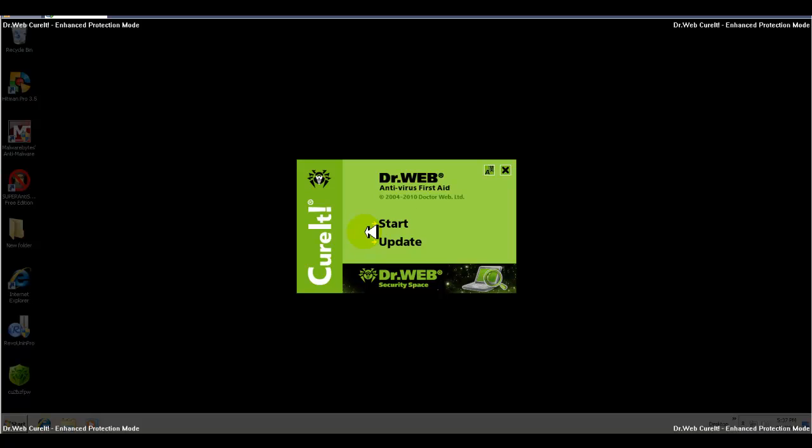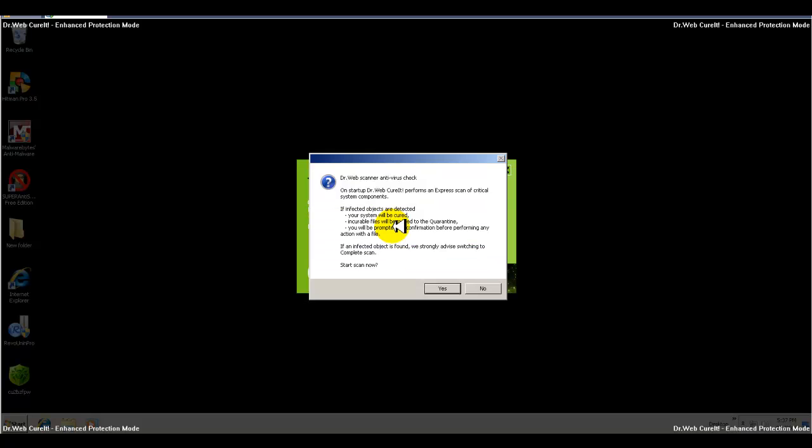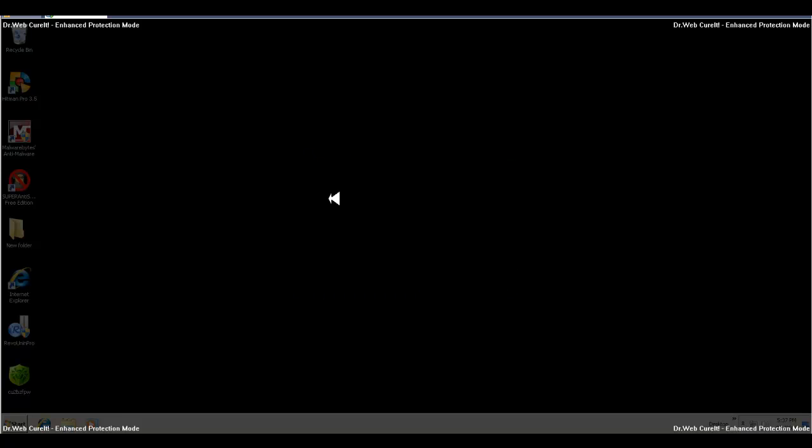Okay, let's go ahead and start it. On startup, Dr.Web CureIt performs an express scan of critical system components. If infected objects are detected, the system will be cured. Curable files will be moved to quarantine, and we're going to be prompted for confirmation before performing any action with a file, which is good. You don't really want to start deleting stuff. If an infected object is found, we strongly advise switching to complete scan. Do you want to start the scan now? Sure, why not?